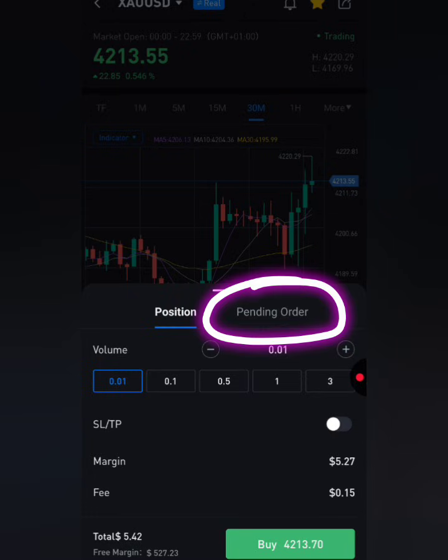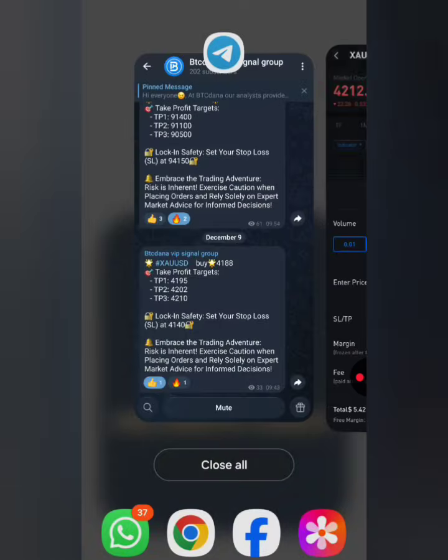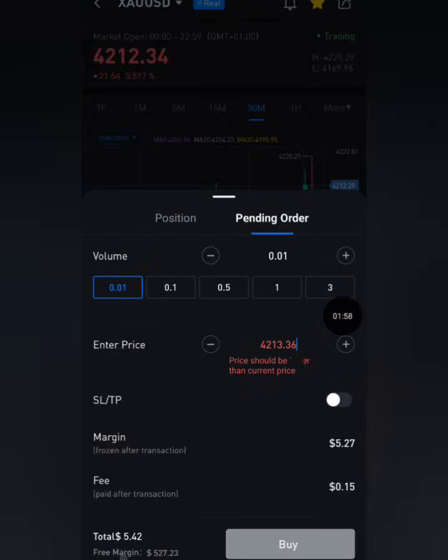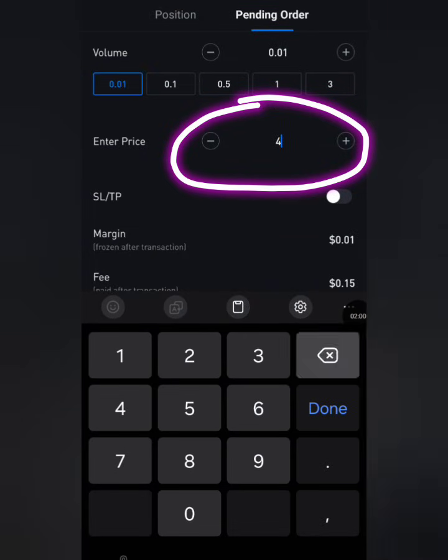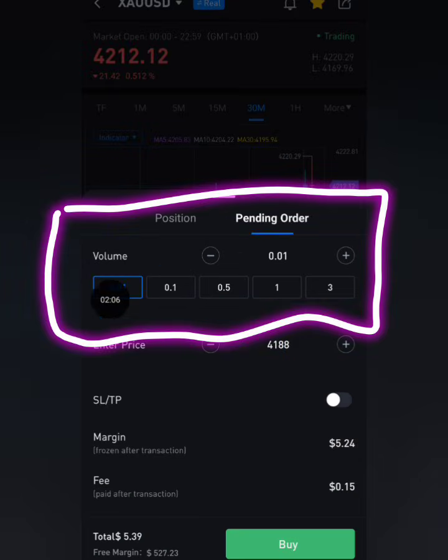Now once you click on the buy button, you want to select the pending order option right here to be able to create your order, especially when the market has not hit the entry price. Okay, so our entry price is around 4188. All right, so right here I'm going to put it here. We're going with 4188.